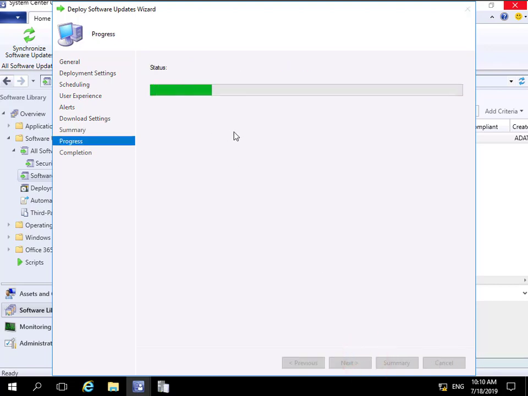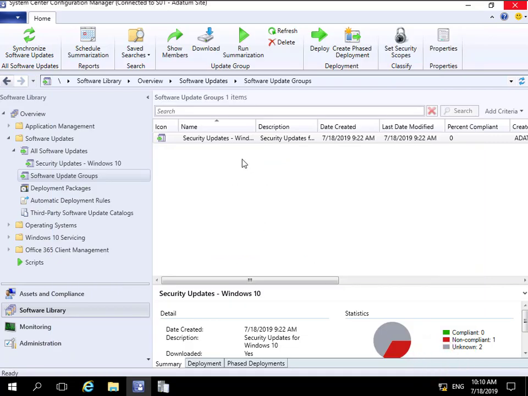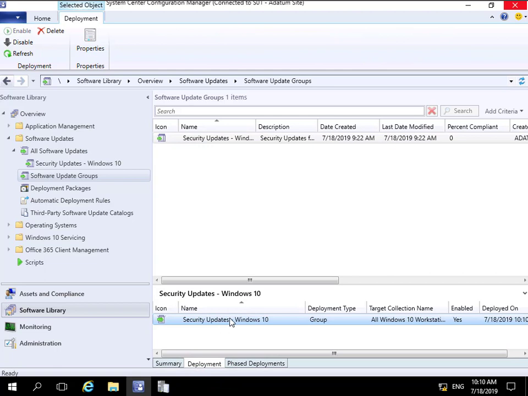It's progressing through, should happen fairly quickly in the case of the progress. So we'll select our Close button. And at this point here, what we've now done is we've now deployed this security update. So let's just look at the Deployment tab. Yep, Security Update, all Windows 10 workstations.